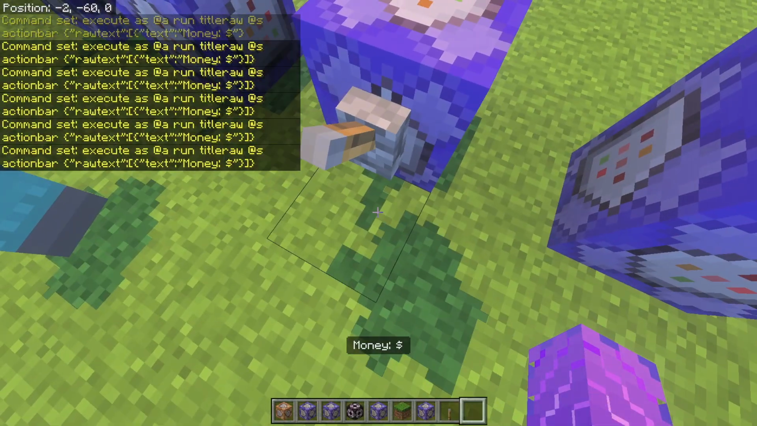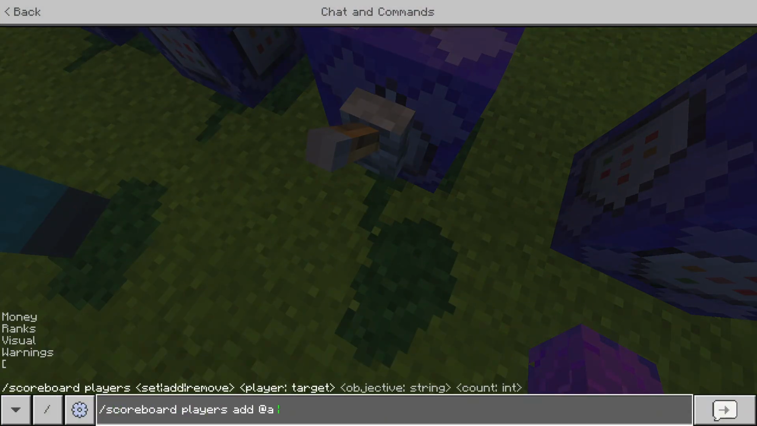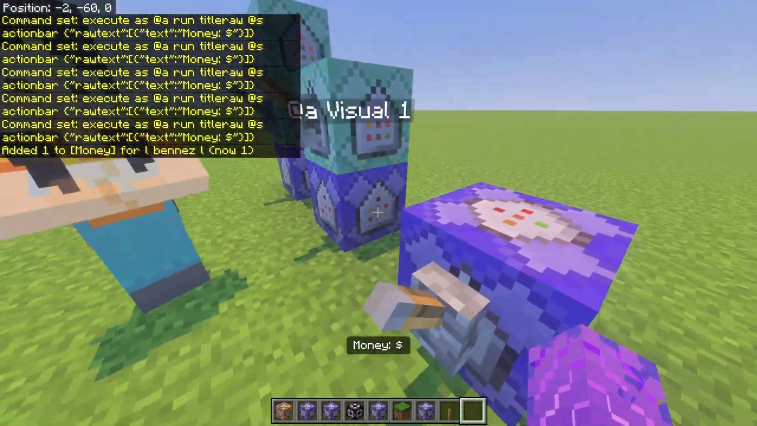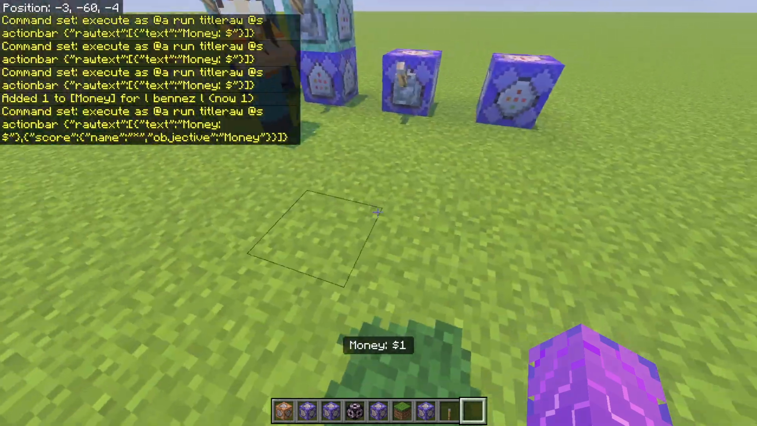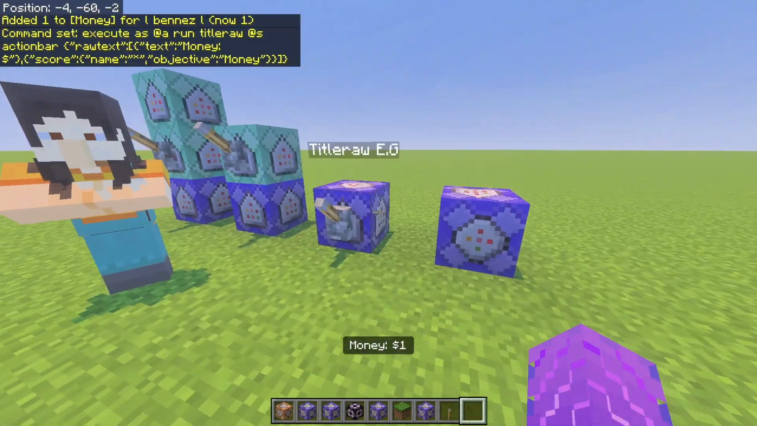Now you may see we currently have no money. It saves money, but we don't have a currency. Watch, nothing. That is because it's currently just text. We need to make a score. So you want to do score, name, star, quotation, and objective: money, or whatever you called your objective. Two of those, and then close that. Now, once we close that, you can see we've got money now, we've got currency.